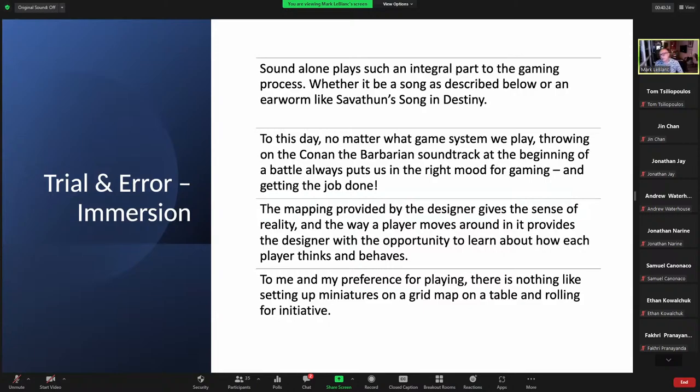Immersion. Sound alone plays such an integral part in the gaming process, whether it be a song as described below or an earworm like Savathun's song in Destiny. To this day, no matter what game system we play, throwing on the soundtrack from Conan the Barbarian at the beginning of a battle always puts us in the right mood for gaming and getting the job done.